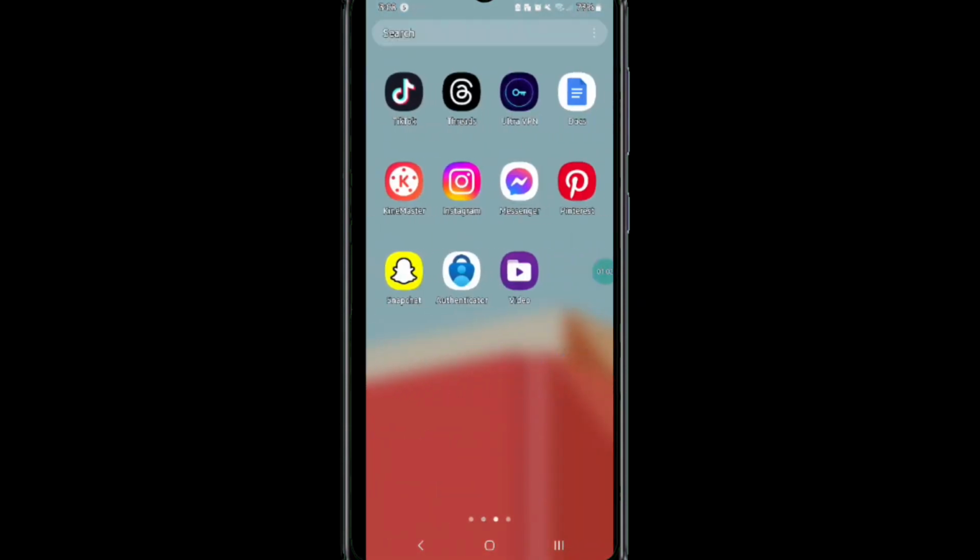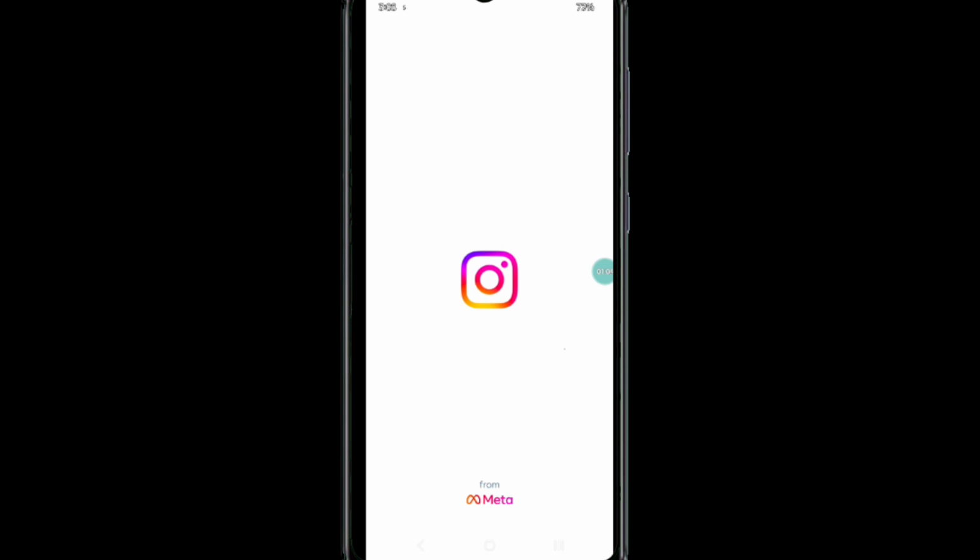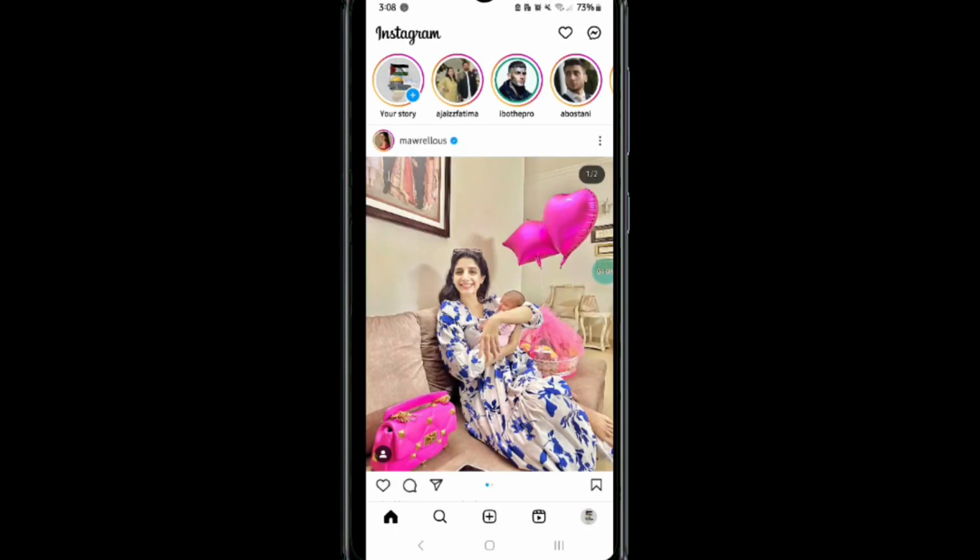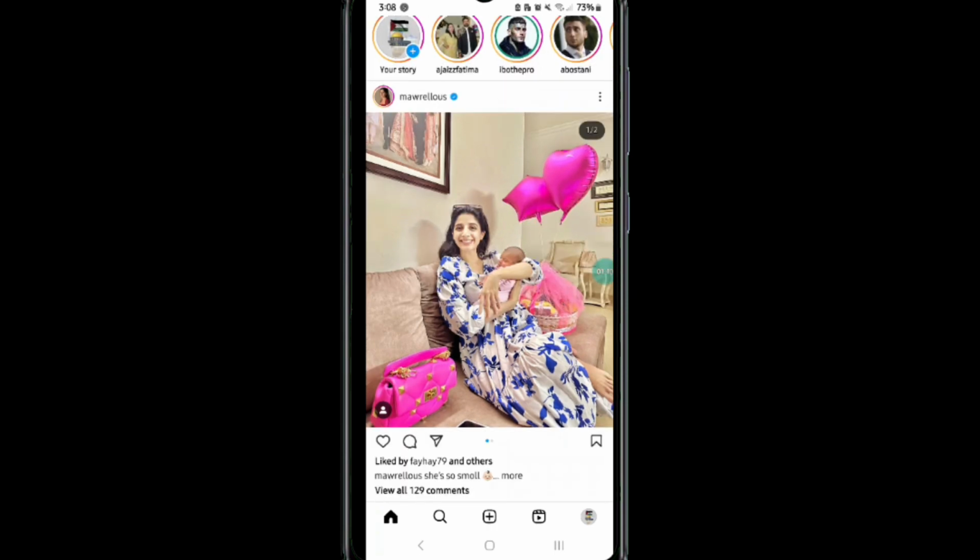Now go back and open your Instagram app. Then check if your problem is fixed or not. If this doesn't work for you, here is our third solution.